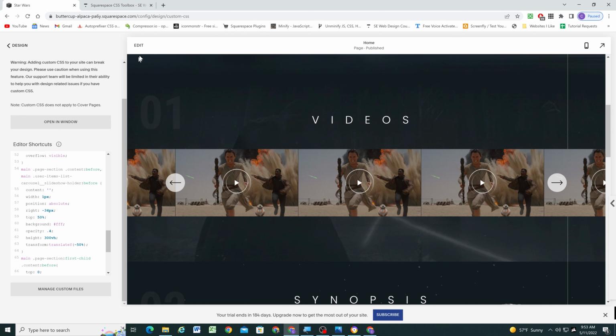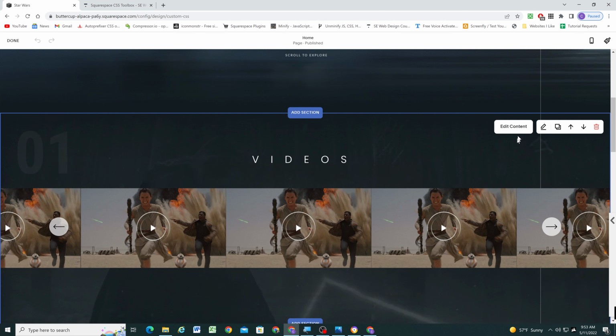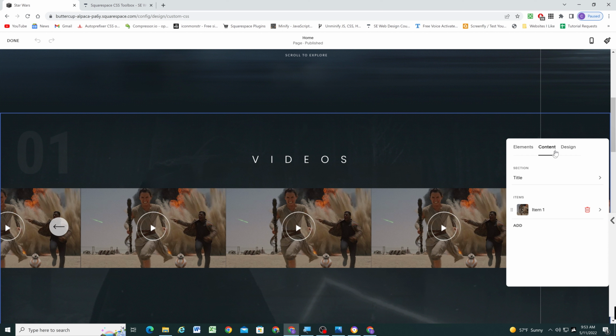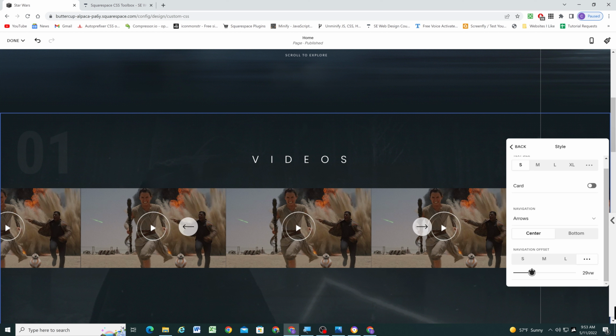One thing I want to do is bring my arrows way in. I feel like they're too far away. So again, these are just kind of little tweaks that you'll notice as you're going throughout the design. So that's in the spacing, the style panel, navigation offset. You can increase this way up. So I'm going to bring those way in.